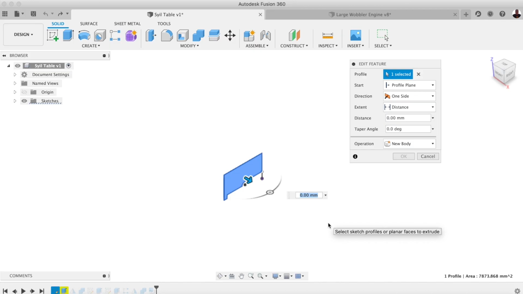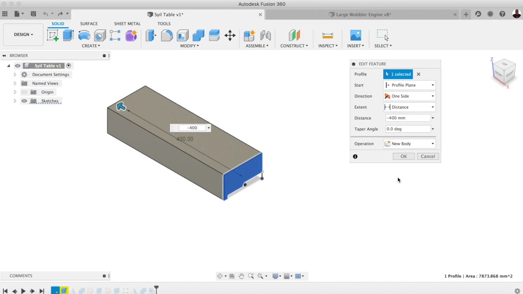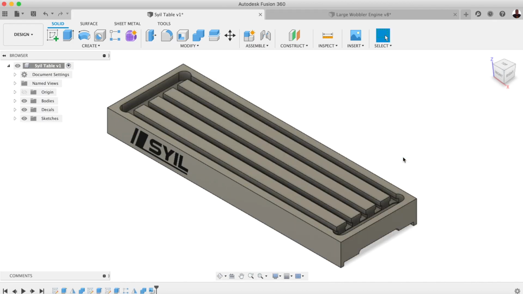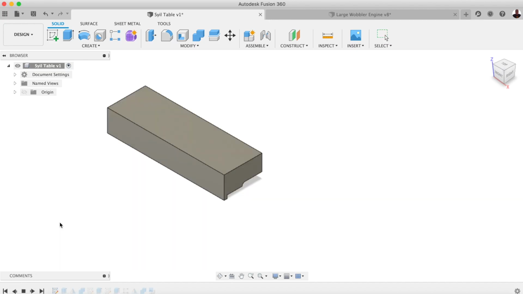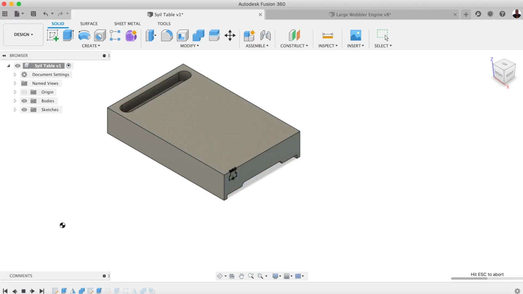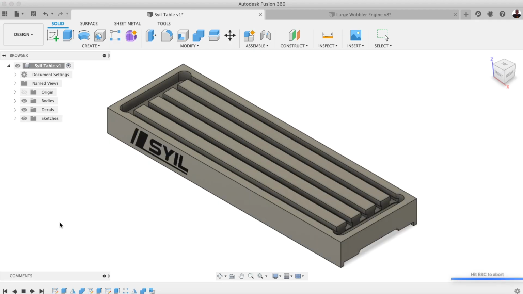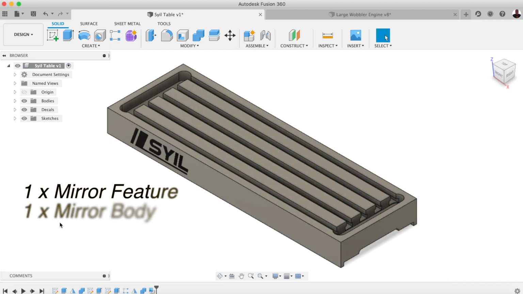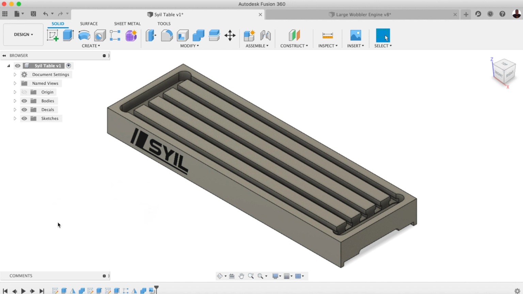Now, to rectify that, if I type in negative 400 millimeters, and as soon as I click OK, the model will rebuild, and everything's fine. When I press play in the timeline, you can actually see the strategy or the method I used here to do this. And there we have it. And once again, you saw me mirroring those features and not doing it in the sketch, okay?